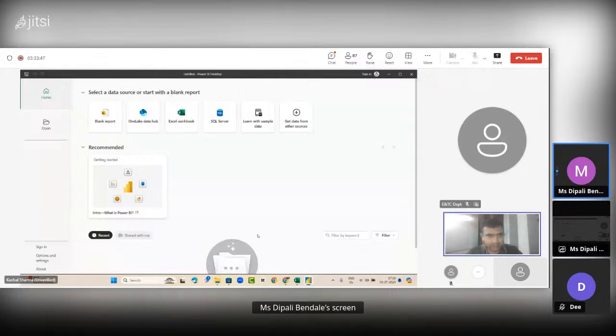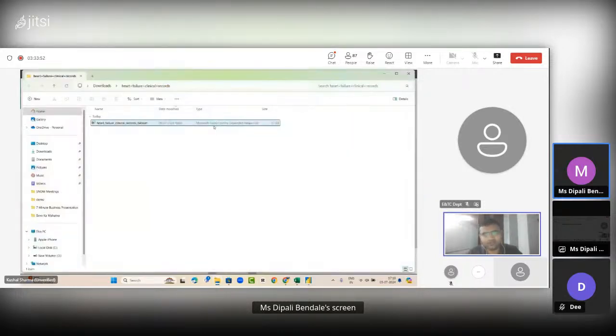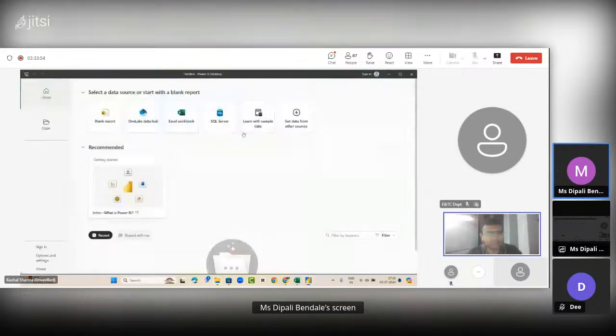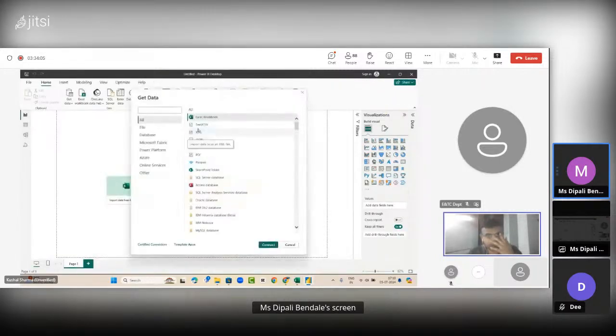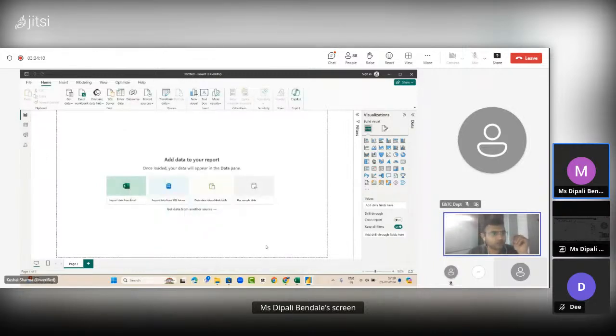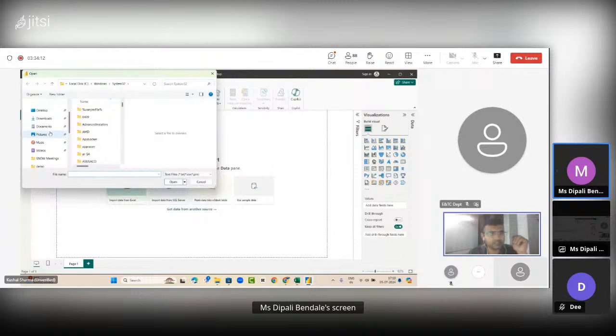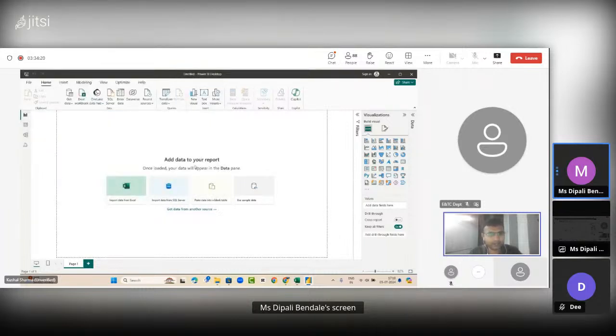So already we have downloaded the file here. It's not an Excel, it's a CSV file, comma separated value. I'll click on get data from other sources, and then text or CSV file. Select the right option, otherwise you'll face difficulty. I'll go to downloads, and here I'm selecting this particular file and opening it. It is fetching the data, and you can see it has fetched all the data.